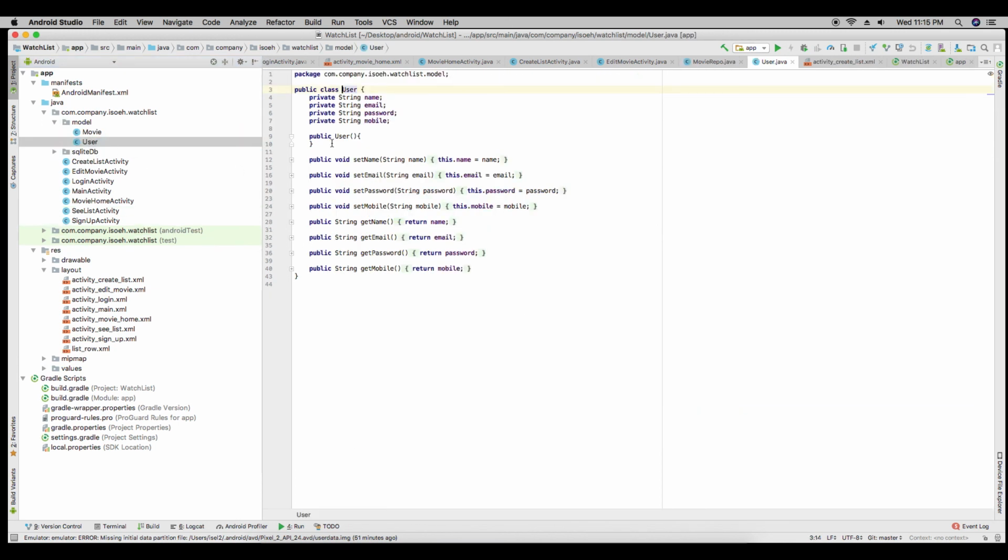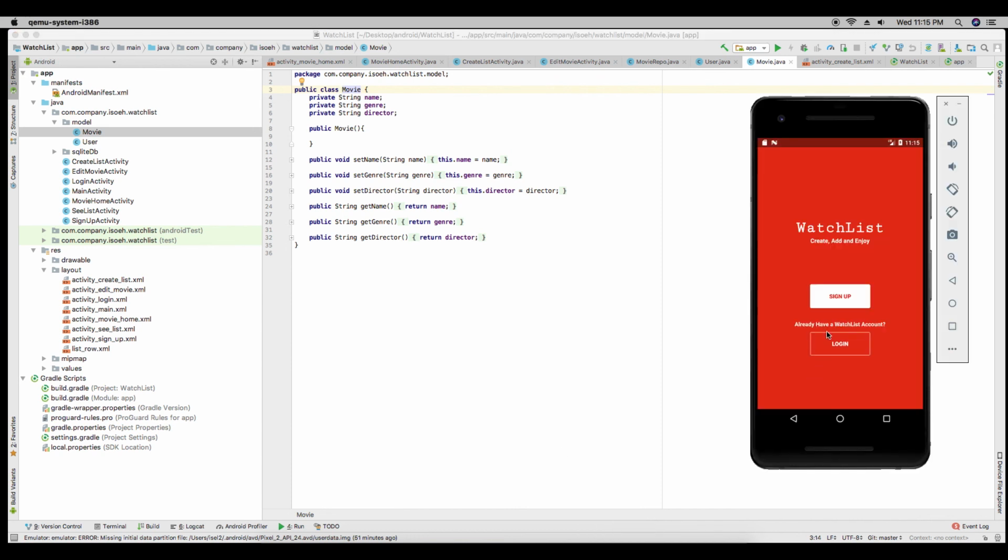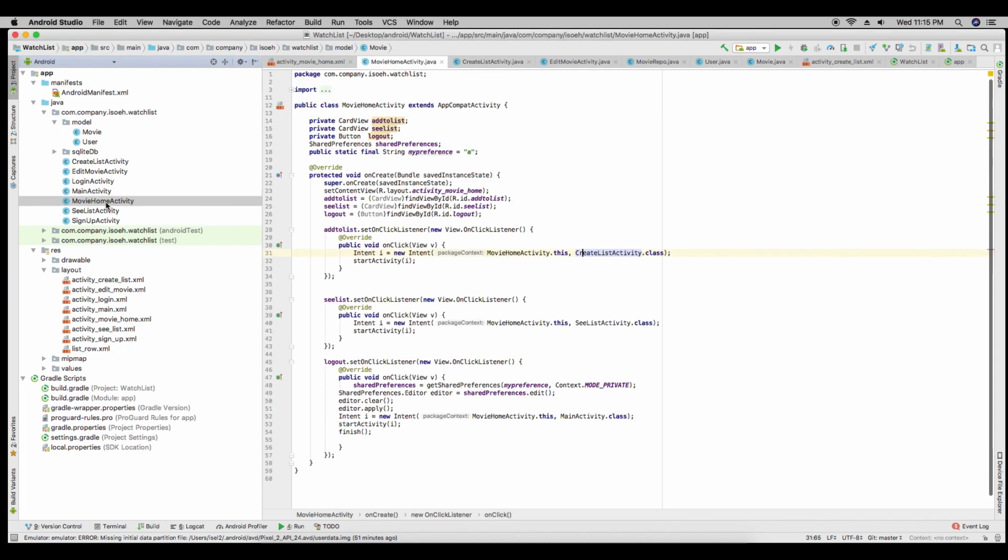This is the user model, simple plain old Java objects for user and for movie. So this is what the watchlist is. So hope you like this video, and I hope you enjoyed this whole tutorial.